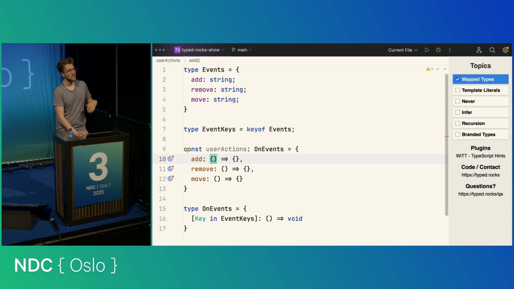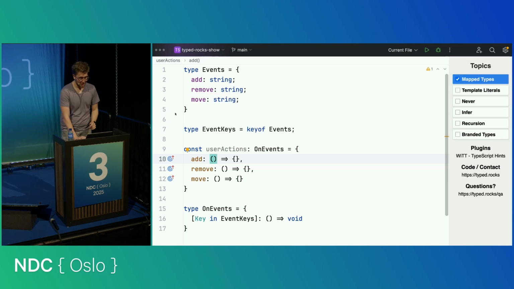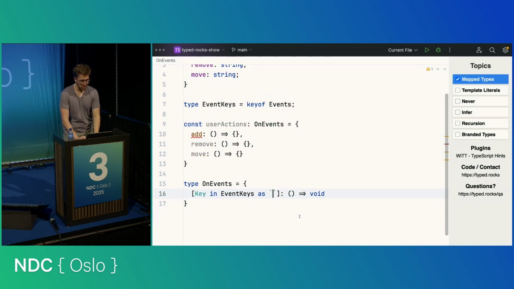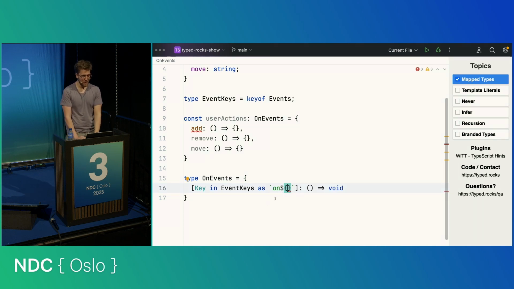Because now this is just the same name. But we want to have this on prefix and the capitalized first letter. But we can easily do this because we have this mapping functionality here, and we can now change this key. We can say as, and we can now use template literals like you would in normal JavaScript or TypeScript, where we can say we want a prefix of on, and then we use the dollar sign with curly braces, and we pass in our key.